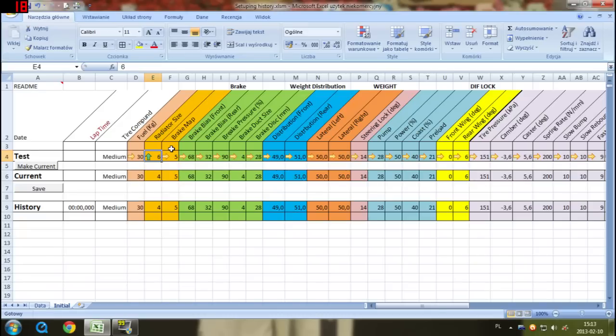Okay, so how does it work? Well, it's very easy actually, maybe slightly more difficult in the beginning, but after a while it's very easy. We decided to change a setting in our car, let's say brake pressure from 90 to 95. And we go on a track, we do a couple of laps, and we are happy with the result.